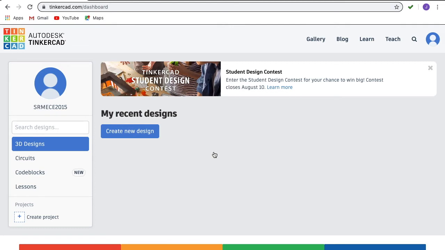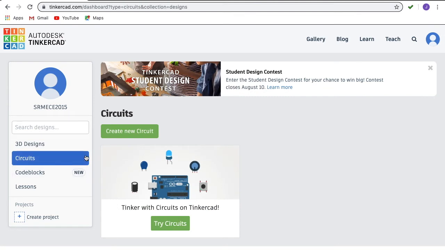So once we get into this Tinkercad login, you will see 3D designs on the left hand side. It is for 3D printing. The next one is circuits. As we are going to design a simple Arduino based project, click this circuits. To design the circuit, click create new circuit.